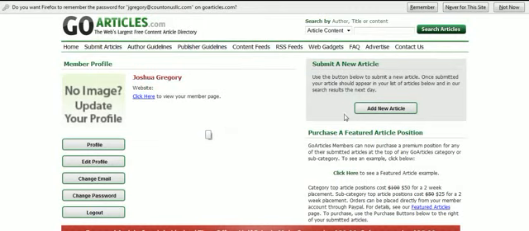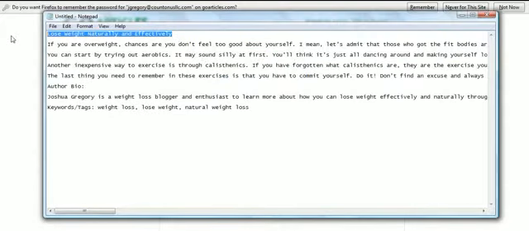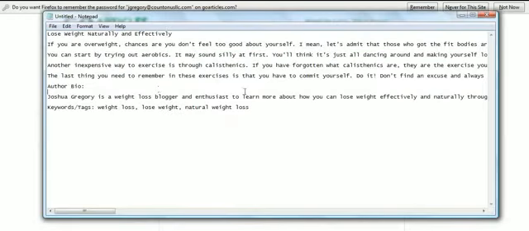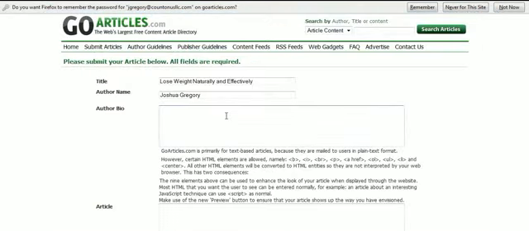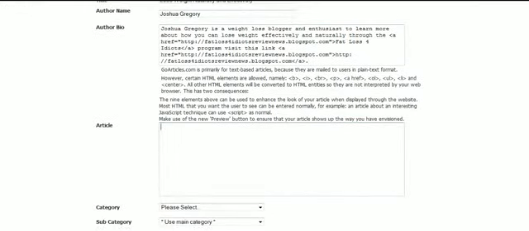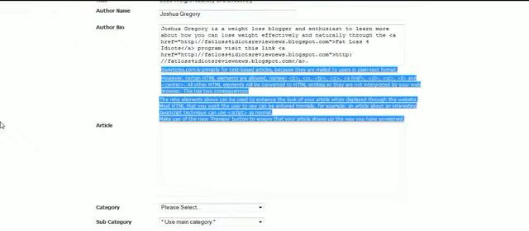Okay, now where it says submit a new article, you could just copy and paste that right there. Okay, so now you're going to be asked to put in the title of your article, which is right here. So you're just going to copy that in here, and then put in your author name, and then plug in your author bio. So I'm just going to copy that and paste that in here. And then for the article, what you're going to do is simply copy and paste that in here as well.